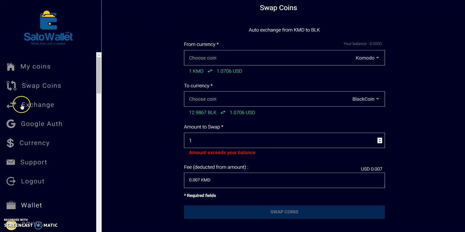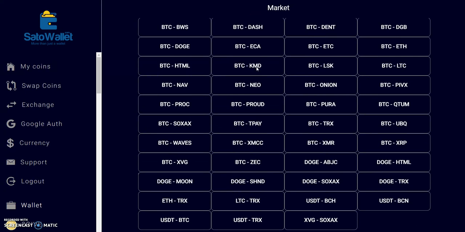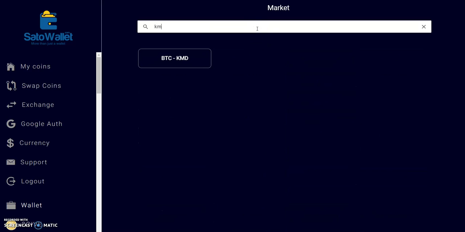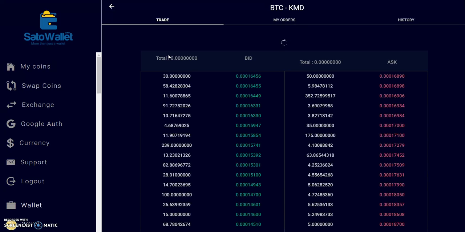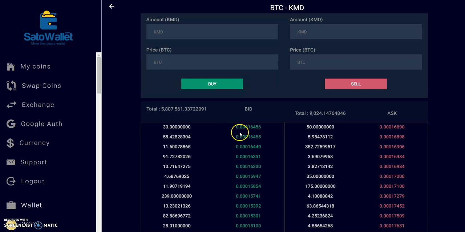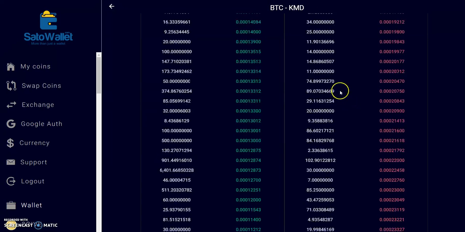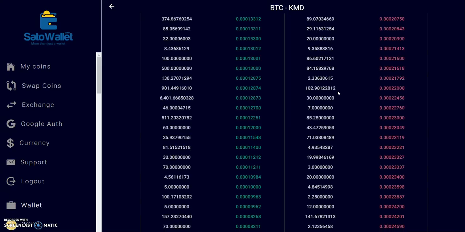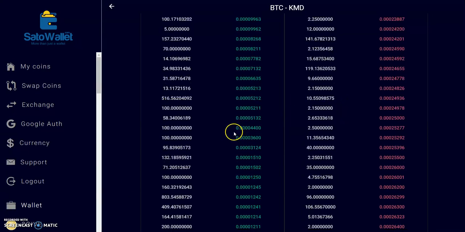So let's check exchange. This is the market. These are the list of coins you can exchange with. So Komodo is, okay, Komodo BTC to Komodo. This is the list of trade between BTC and Komodo on SatoWallet. Wow, this is a long list of trade just for today, because this list refreshes every 24 hours. I mean, the trade is huge.